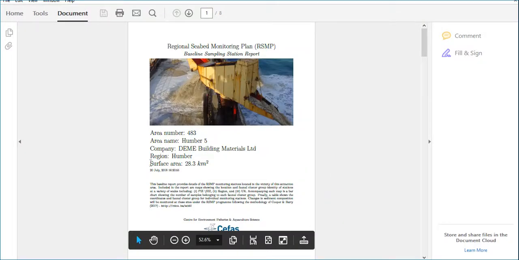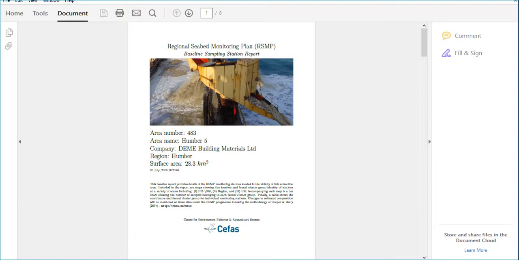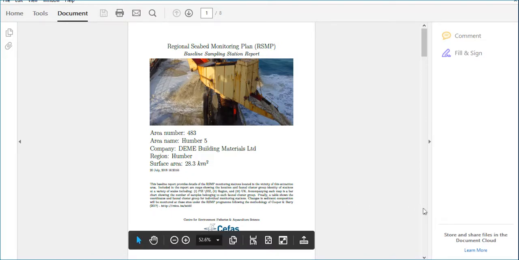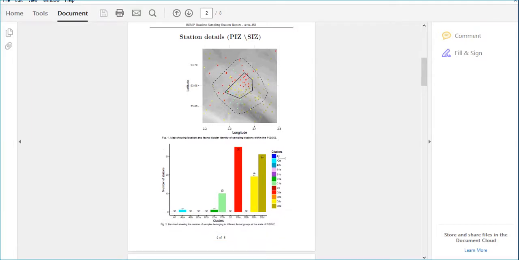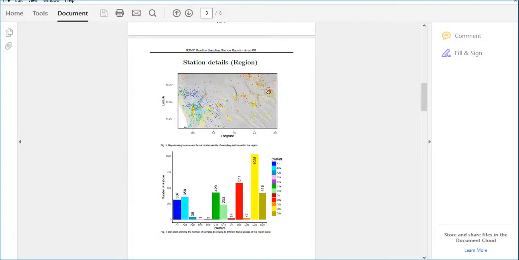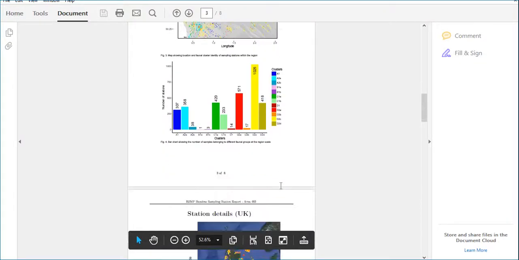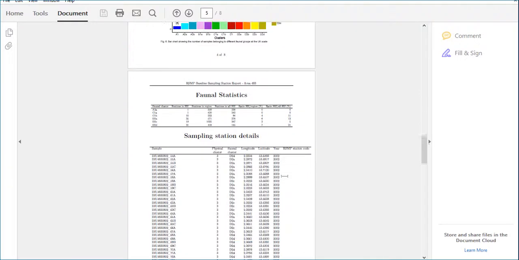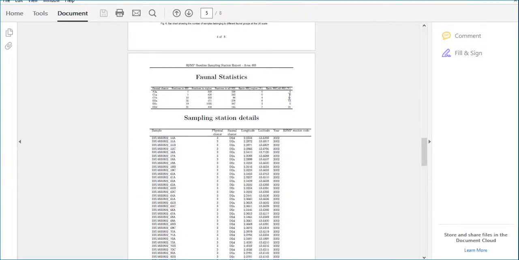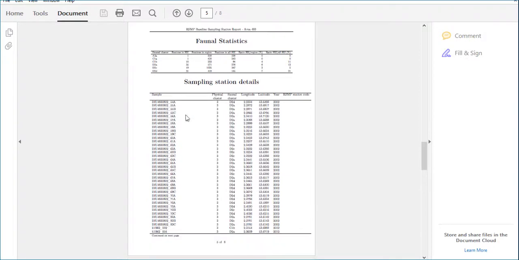So each report has a front cover which gives you a summary of the license that we're looking at, and then there are 3 pages with a map and a bar chart, looking at the PIZ SIZ on the first page, looking at the region on the second page, and then of the whole UK on the third page. This allows you to put the site into wider context. And then the last page is really the statistics and the list of the sampling stations within the PIZ SIZ.